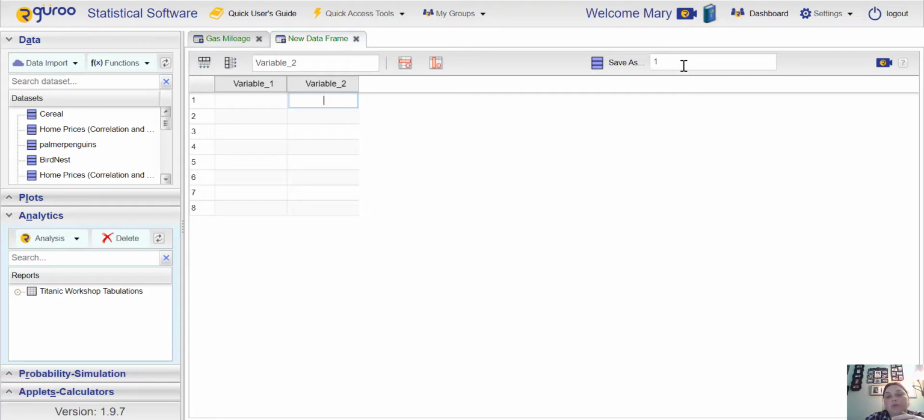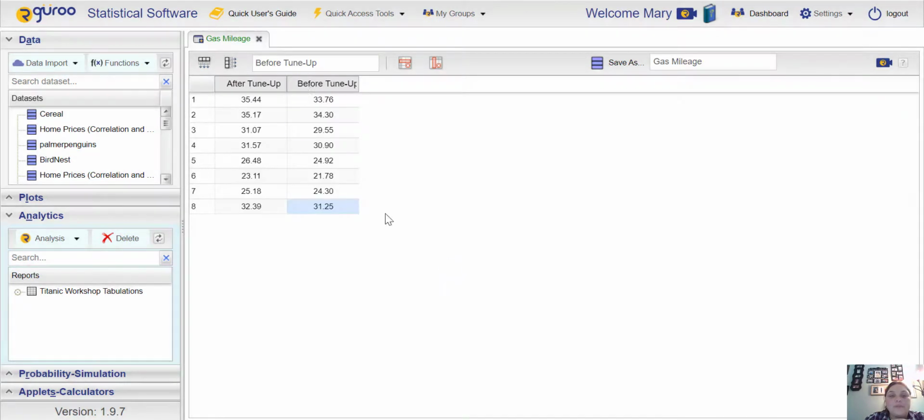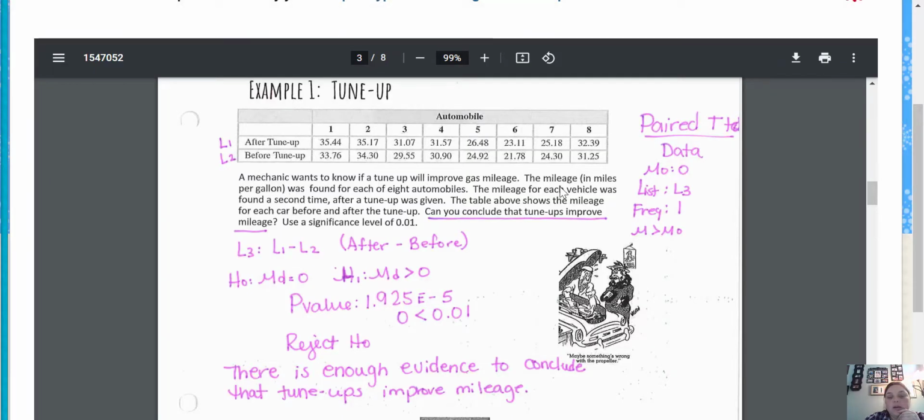And then once you put in all of the data, you would need to save it as something. So what I did is I saved it as gas mileage here. And so once you do that, it pops up over in your data sets. All right, so you can see I have after tune-up, before tune-up copied straight from here.